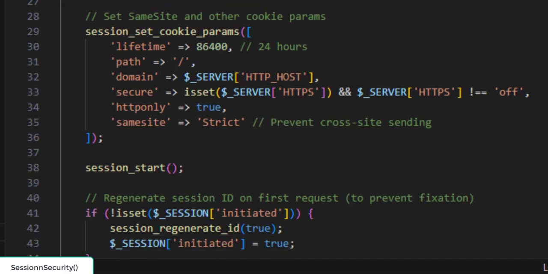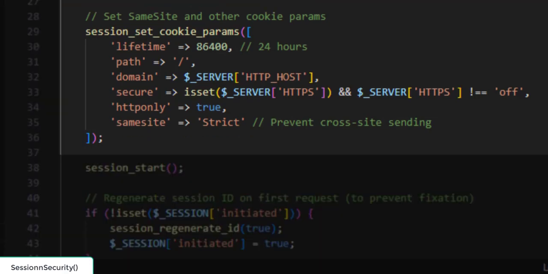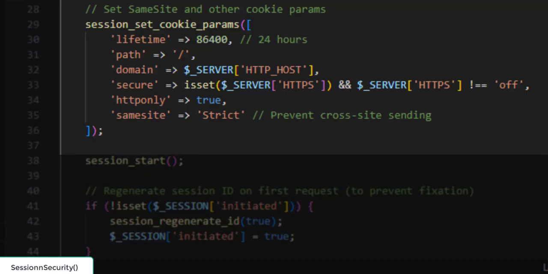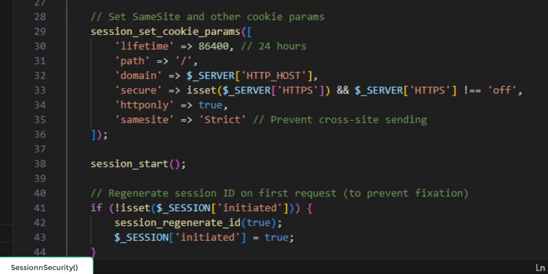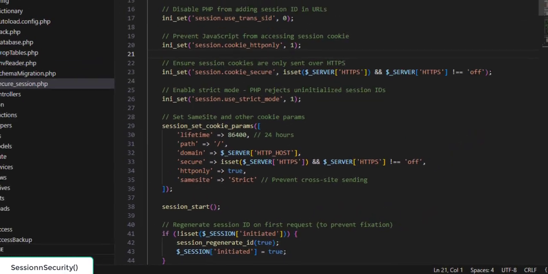So here we're setting detailed rules for how the session cookie should behave. Lifetime is 86400, which is 24 hours, meaning your session will last a day before expiring. Path is /, which just means the cookie will be available on the whole site. Domain dynamically sets to whatever your current domain is. Secure again ensures cookies only go over HTTPS. HTTP only keeps it hidden from JavaScript. And SameSite is set to Strict, which tells the browser not to send this cookie on cross-site requests, helping to protect you from CSRF attacks.